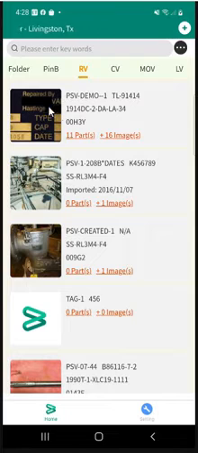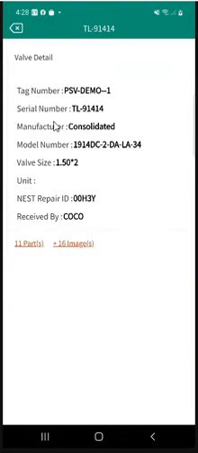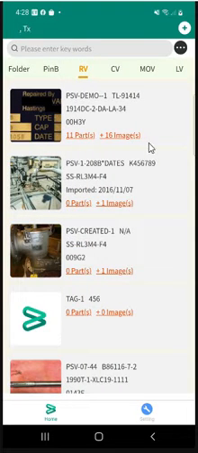What can I do? Well, here we see I've got this PSV demo 1. If I go ahead and click on it, we see a very quick summary of information about it. I can also see the number of parts associated with that specific event and all of the images associated with that event. And here they are again.